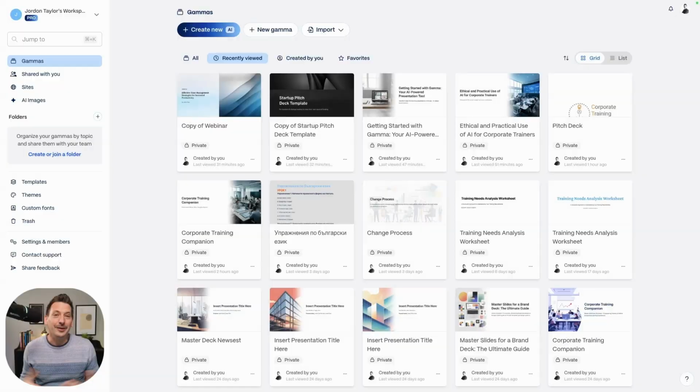I'm going to take you through a brief navigational tour of the tool, then we'll create a deck and see how it performs. Let's jump in. Okay, here we are in the Gamma dashboard. As you can see, I have created a bunch of gammas just in playing around with it for the last month or so, but I thought we'd start with a quick navigational overview.